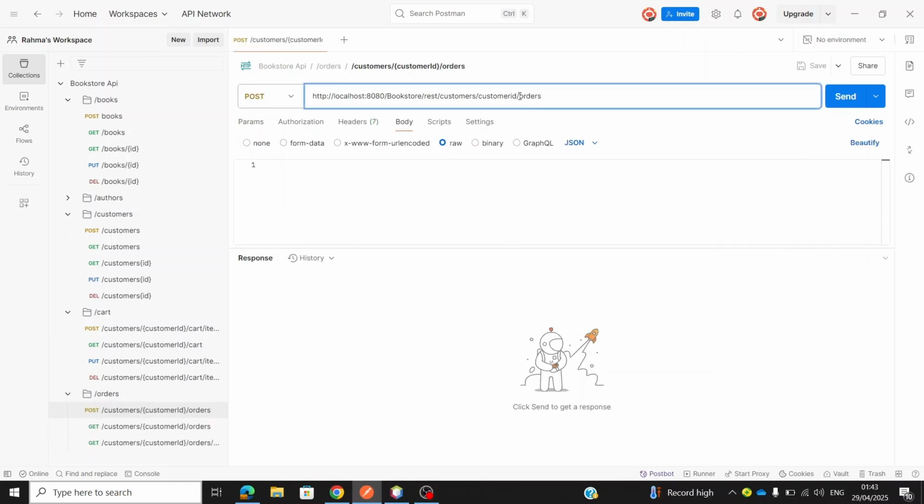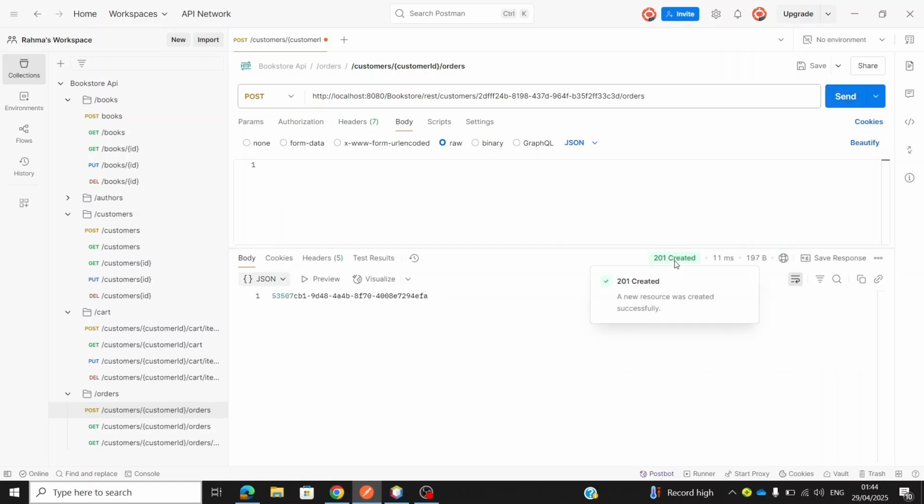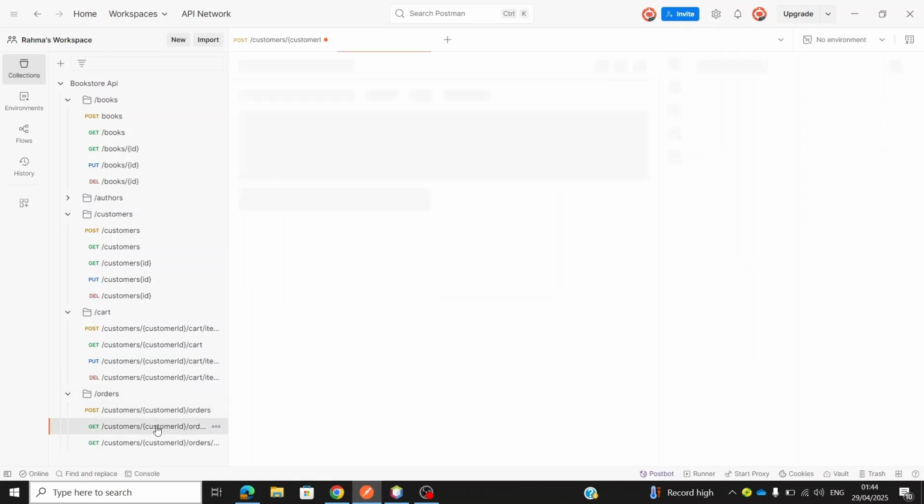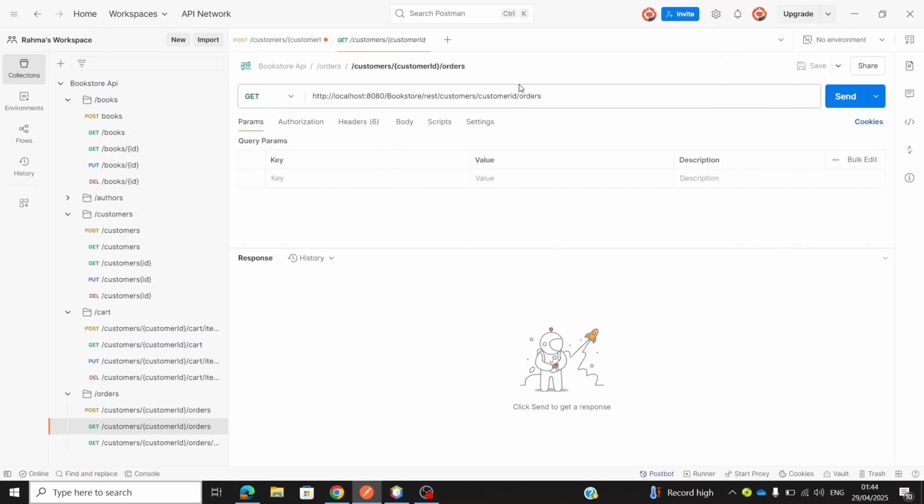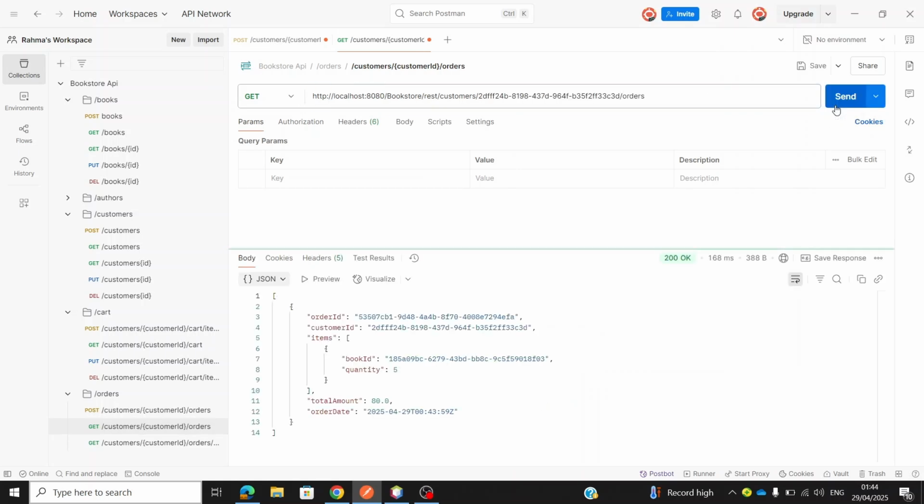So here I'm going to make sure I paste the customer ID, and I send it. It will say 201 created. So this is the customer order that I have in the cart. And if I go here and paste the customer ID to get the orders, it should say everything 200 OK, and this is the order I had from last time, including the order date and the total amount of the books.